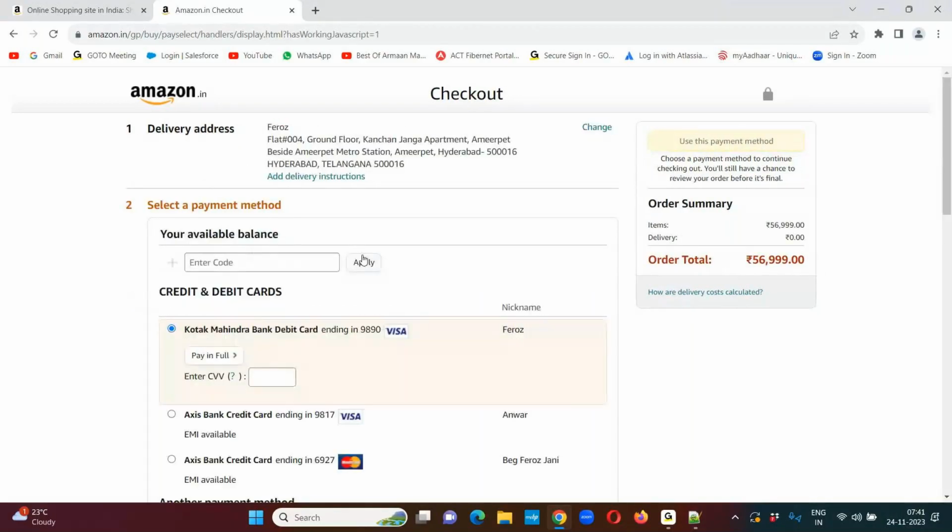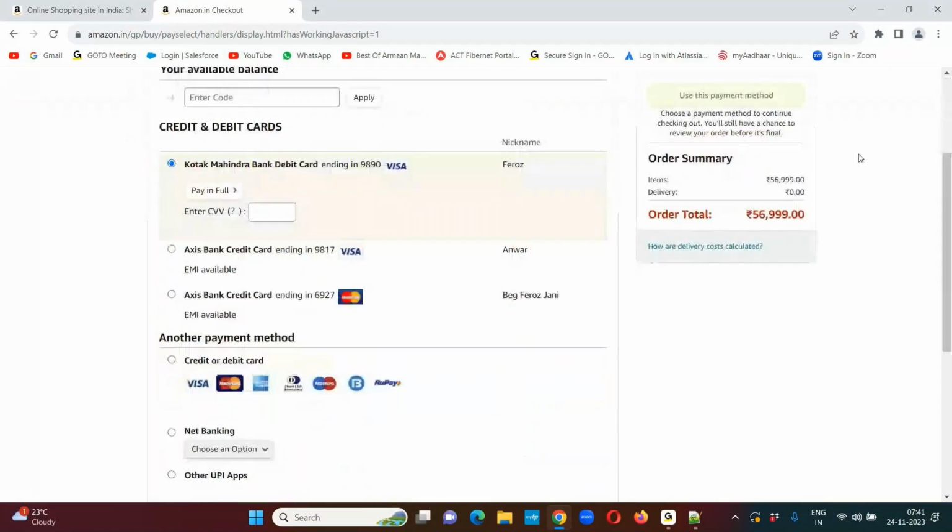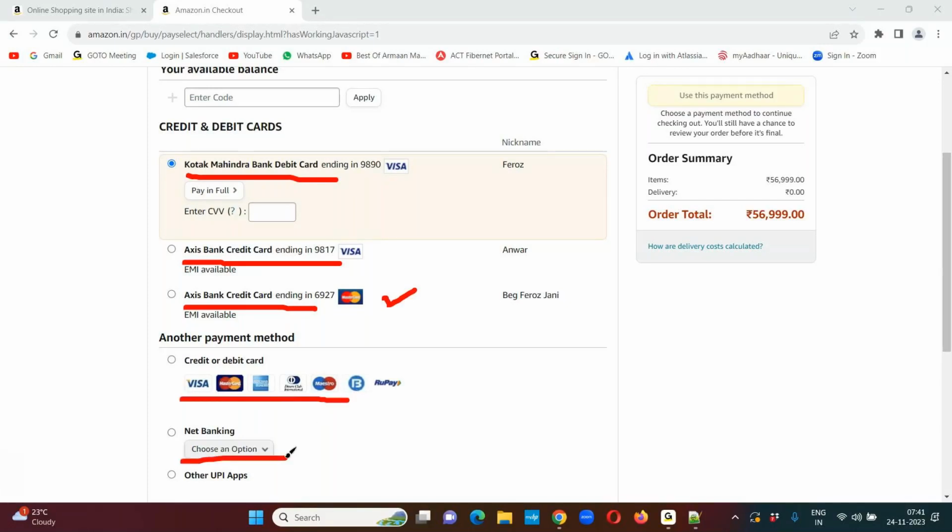Now, once the delivery address has been selected, we have to select the payment method. Here multiple payment methods are available. I can use my Kotak Bank debit card also. I can use my Axis Bank credit card, another credit card also. Multiple options. Or else I can add some debit cards also. I can use net banking also. Other UPI apps also. So many options are available here.